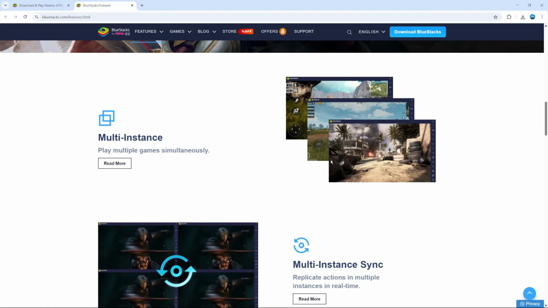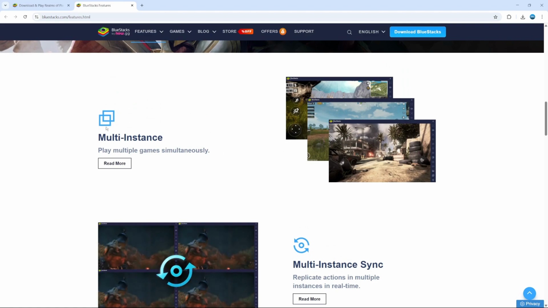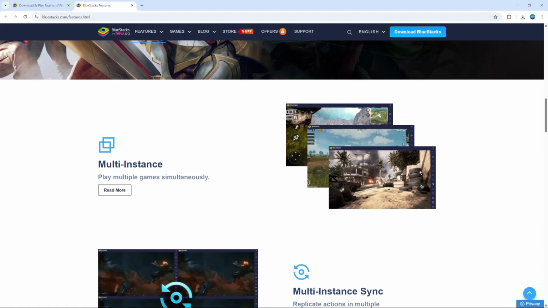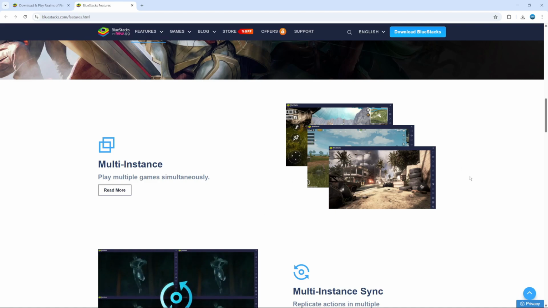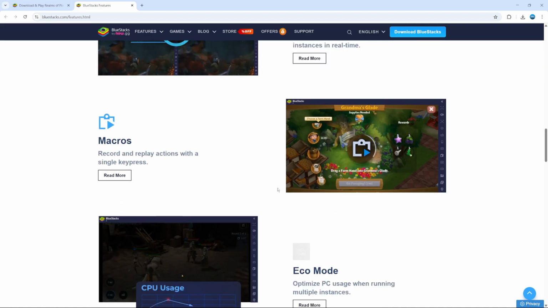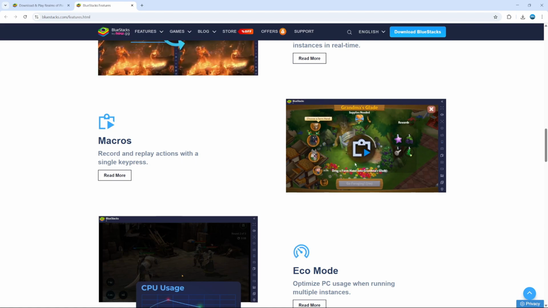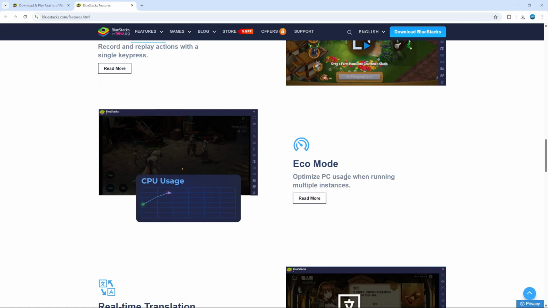In addition to this, you have the option to play multiple games simultaneously using the BlueStacks Multi-Instance Manager. This enables you to have multiple games running, so you can skip between different games and play them all at once. There's also a macro feature which allows you to record and replay actions with a single key press, which can come in very handy for certain games, as well as an eco mode which optimizes PC usage when running multiple instances.